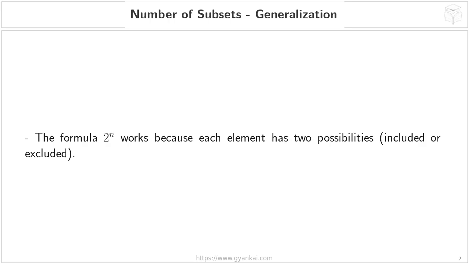Number of subsets generalization. Let's delve a little deeper into why this formula, 2 to the power of n, actually works. As we've seen in the previous examples with sets containing 1, 2, and 3 elements, the number of subsets consistently matched what this formula predicted. Now, think about it this way.